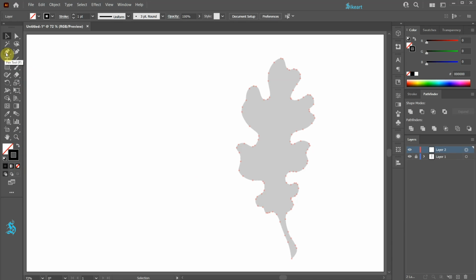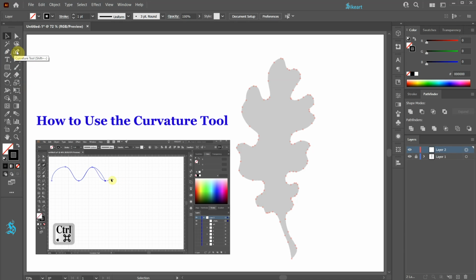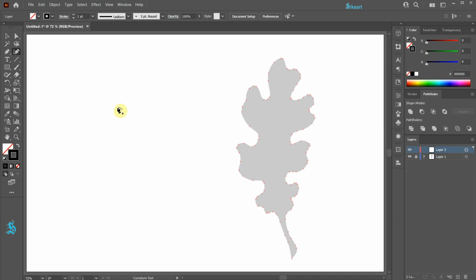Now pick a drawing tool of your choice. I'm going to use the curvature tool. If you would like to learn more about this tool and how to use it, please check out my previous tutorial. You will find a link to it in the description.